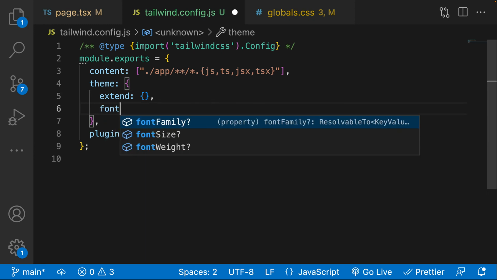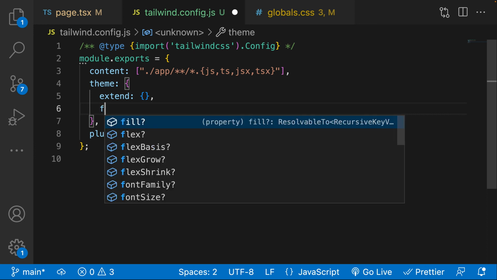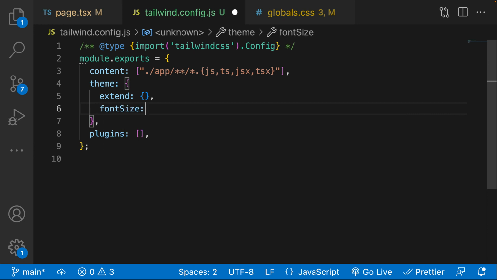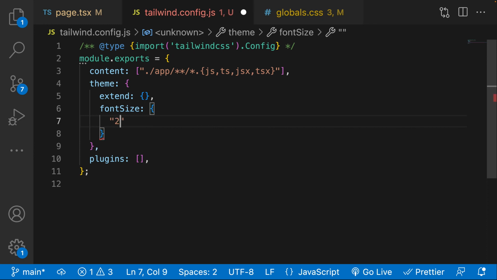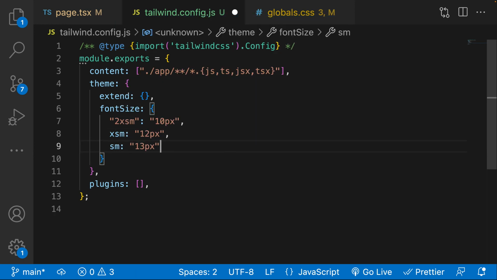So over here, what we can actually do is we can say font size, or if you want, again, change anything that we want. But I want font size. And I want to specify the classes and the value of each particular class just for the font size. So for font size, maybe 2XS is something like 10 pixels. We can also say XS is 12 pixels. And then maybe small is 13 pixels.